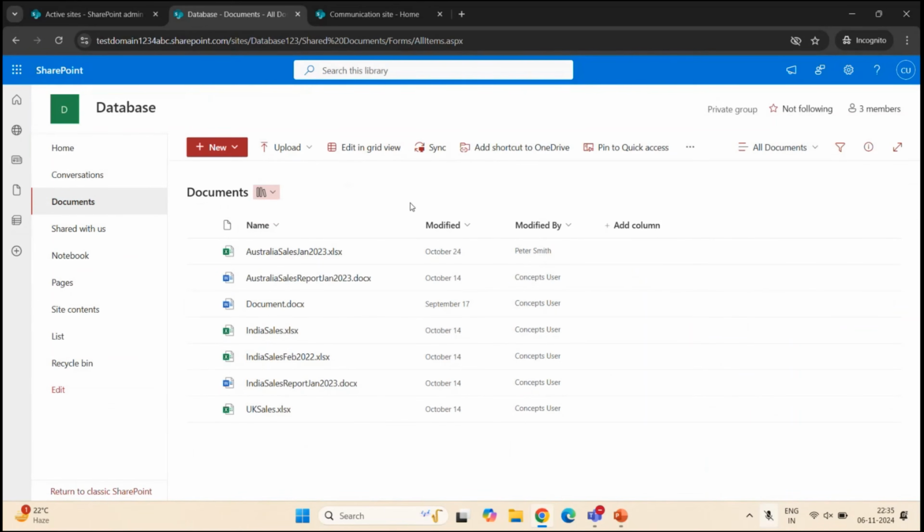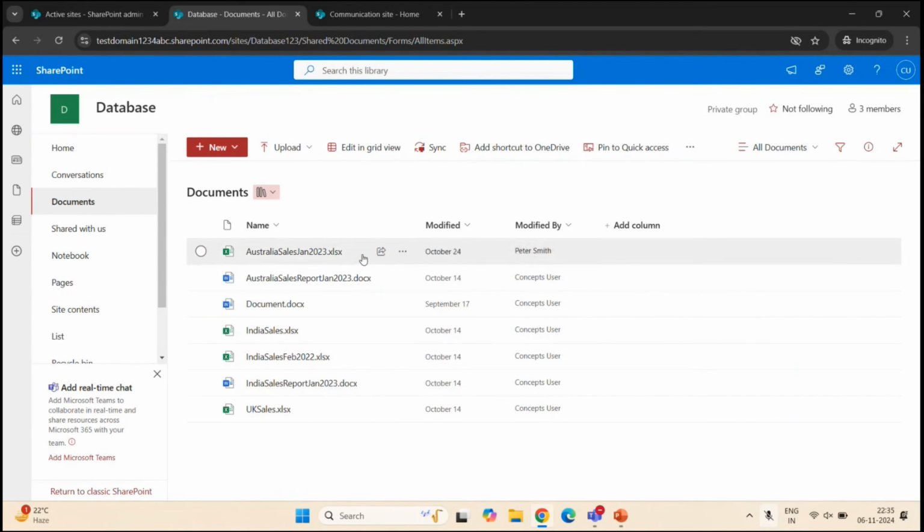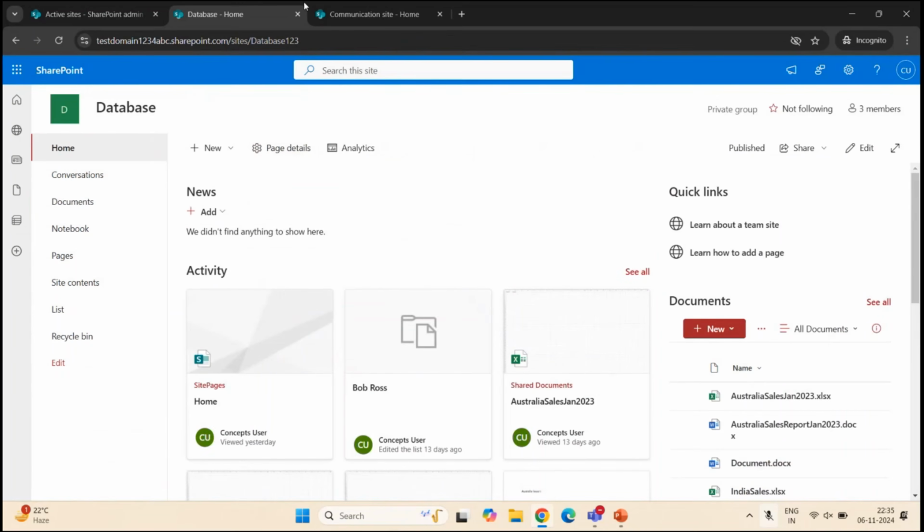But if you have hundreds and thousands of documents in a SharePoint site, then it becomes very difficult to find that document within the document library. Every SharePoint site has a search box where you can search for a document, a file, a list item, and so on. Now, this is a team site, and the search box within this particular site says search this site. So that means if you want to search something within this particular site, you can search it here.